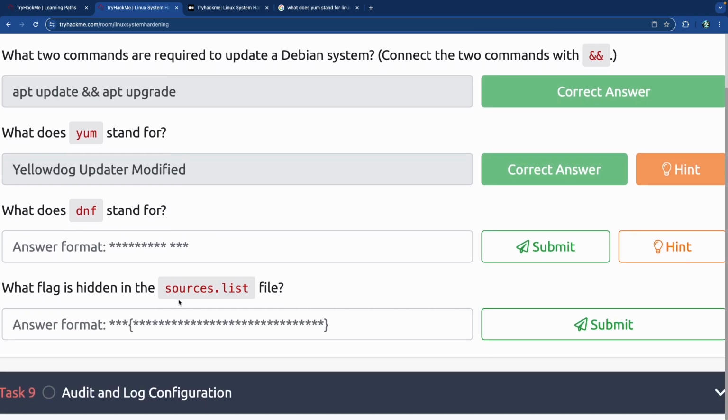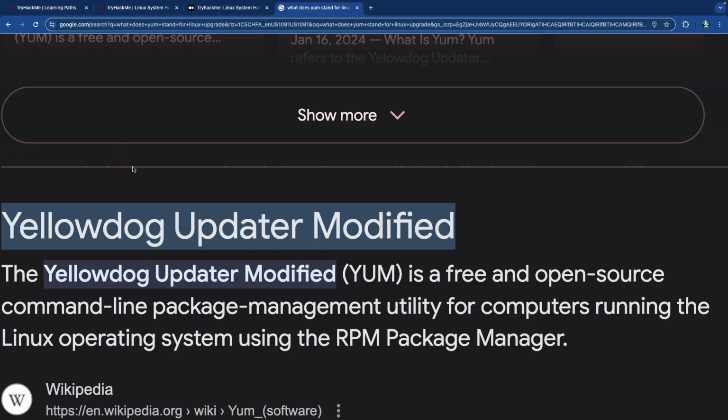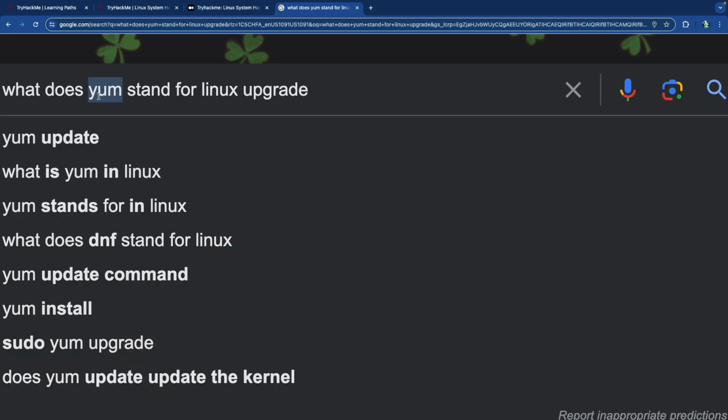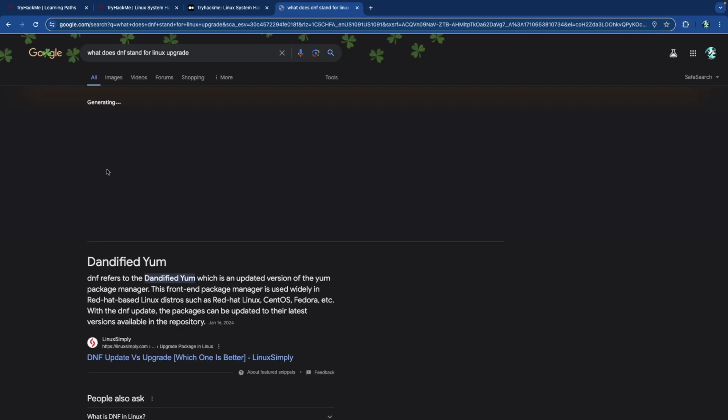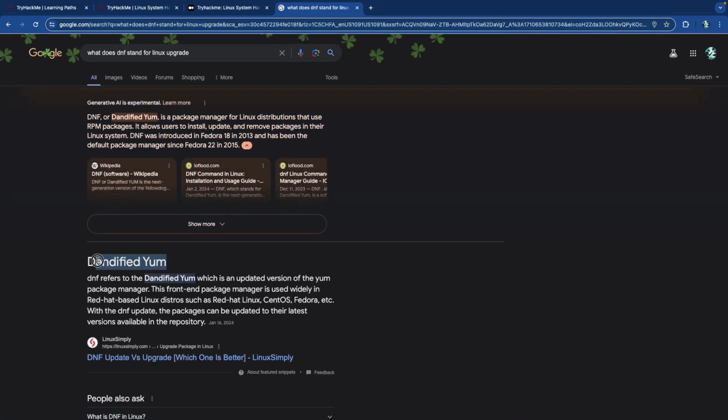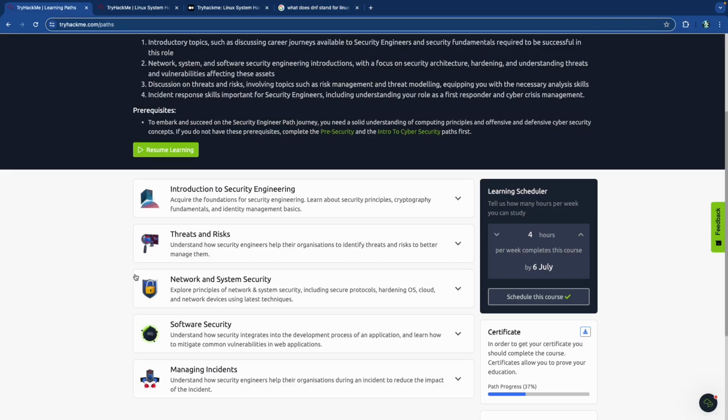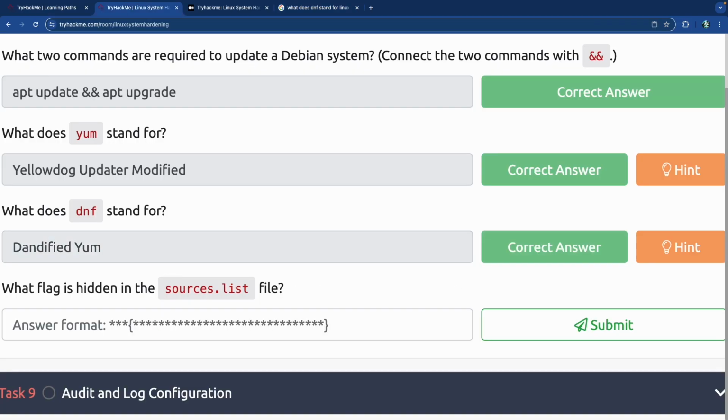And then what does DNF stand for? So let's do that now. Let's just go up here and change this to DNF, and then dandified yum. Dandified yum is what that stands for.